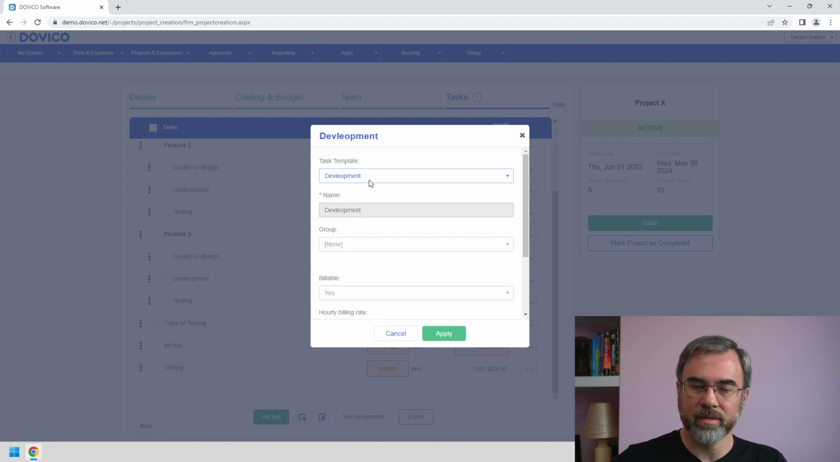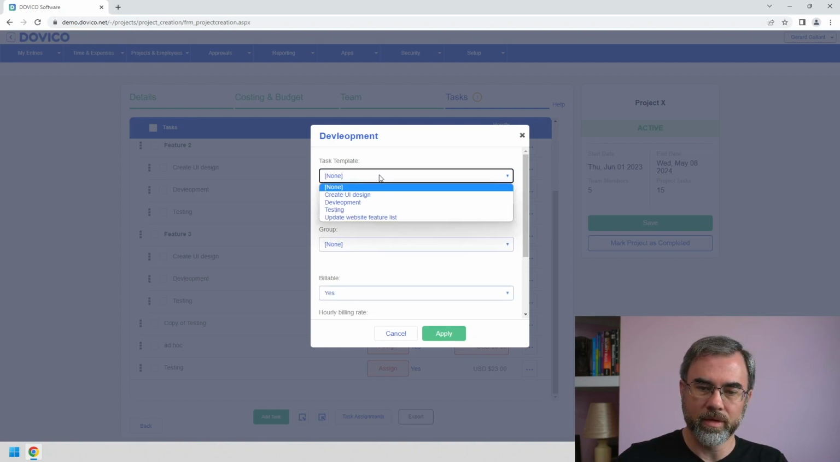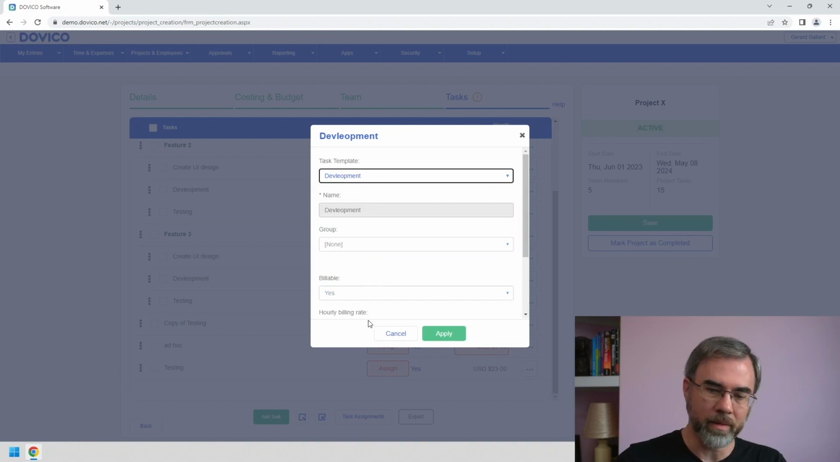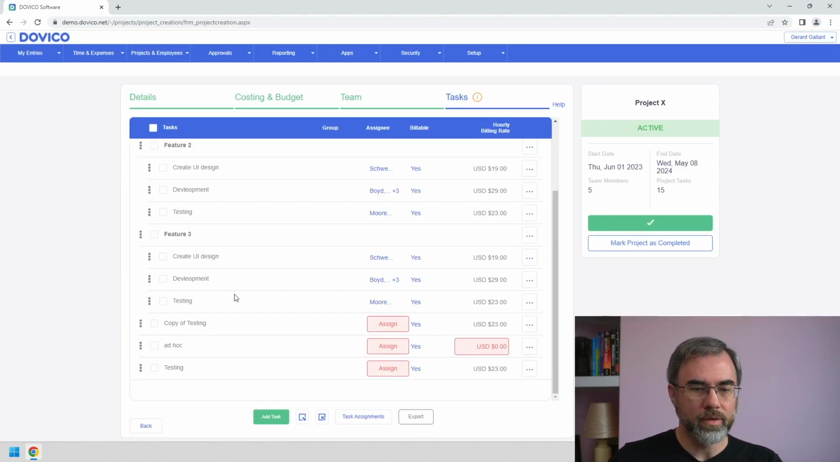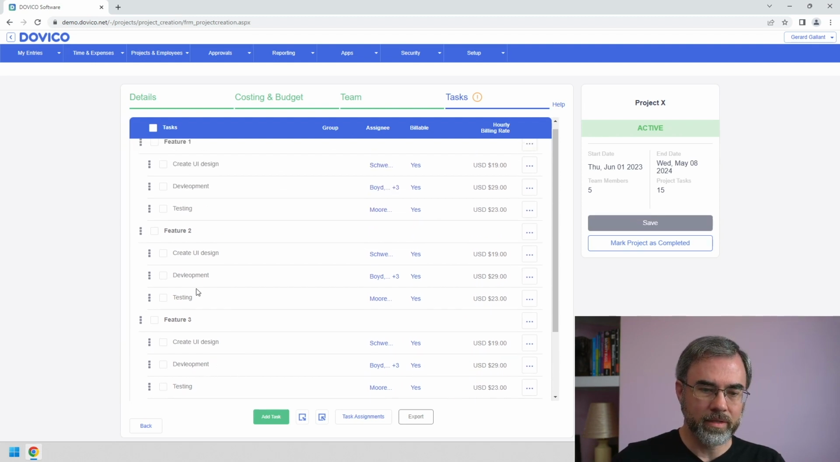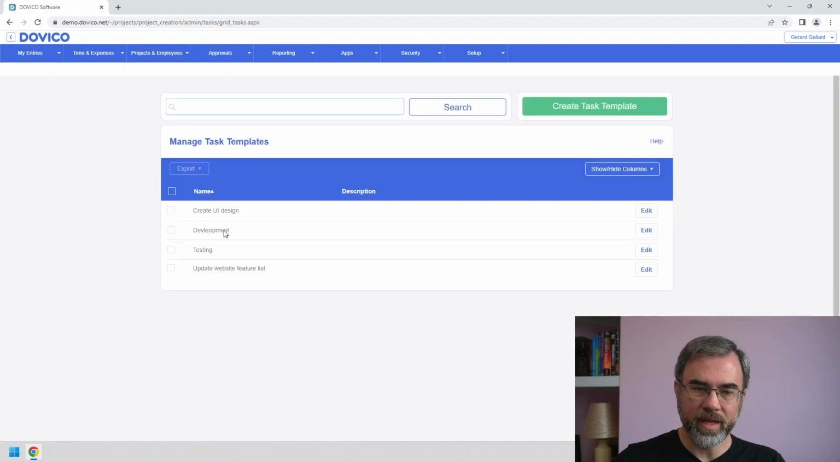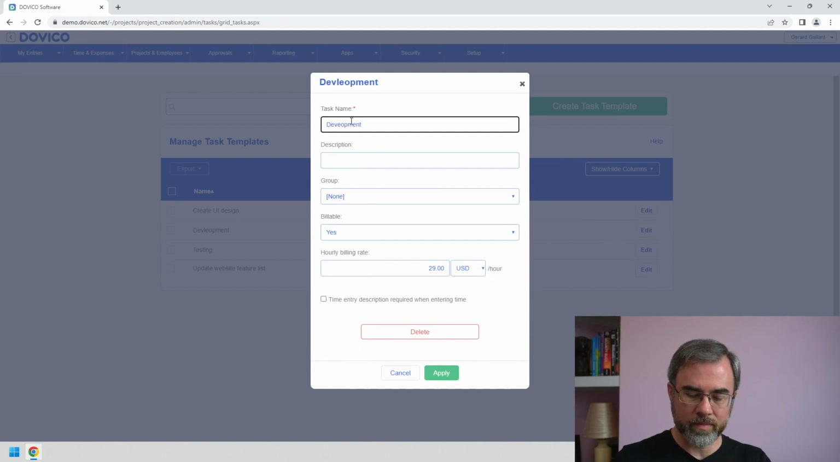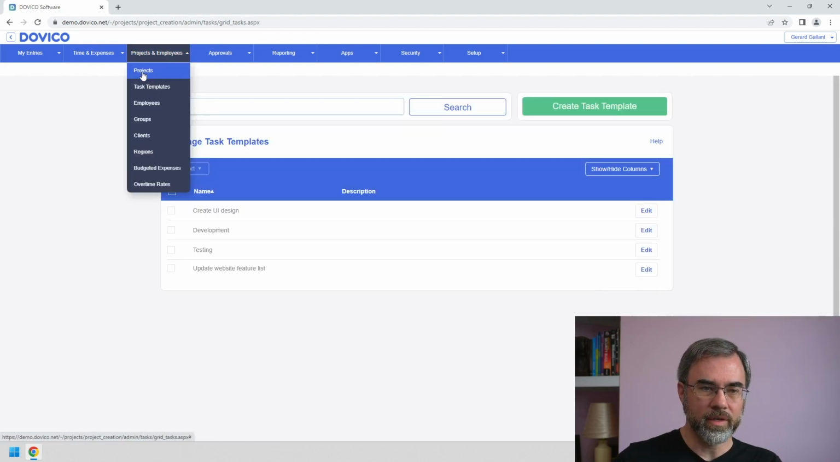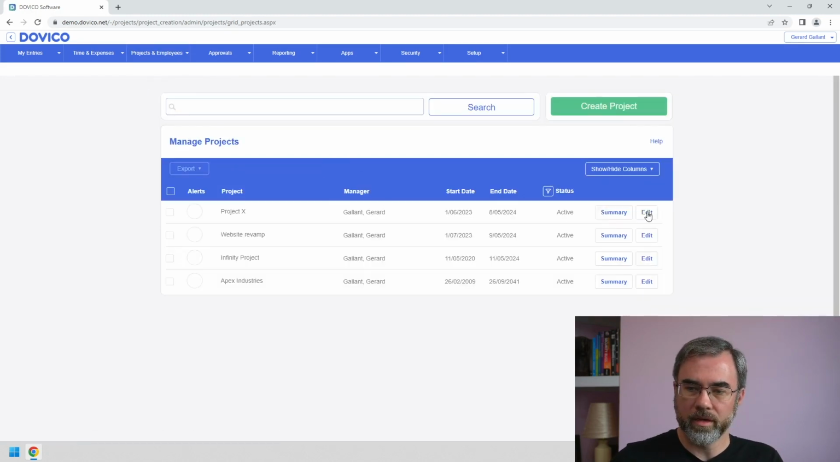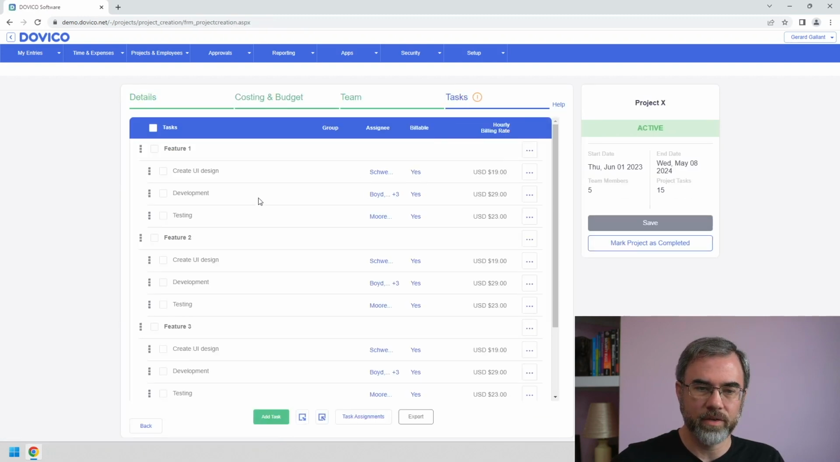If you don't want it linked to a task template anymore, choose none. If you want to choose a different task template, you can do that as well. So you'll notice on this project, we have development spelled wrong in 3 spots. If we come over to the task templates view, we can edit that task template, change its name, spelled correctly, and then when I hit apply, every task that's linked to this task template will receive the values that have changed. So if we go back to the projects view, edit our project, switch over to task view, you'll notice that development is spelled correctly in each spot.